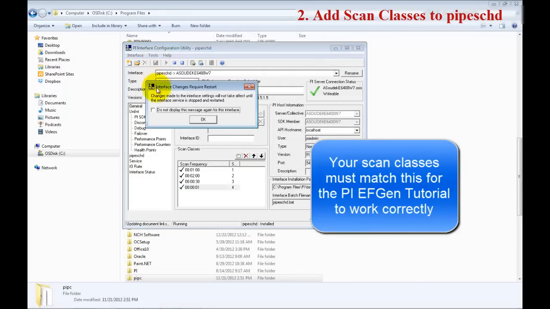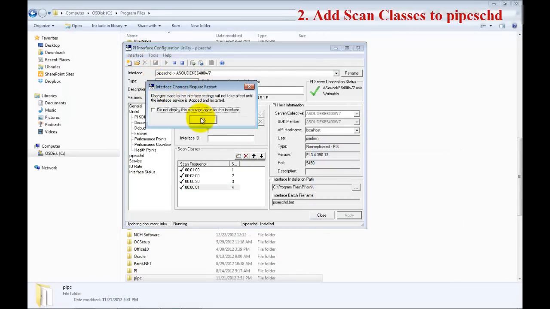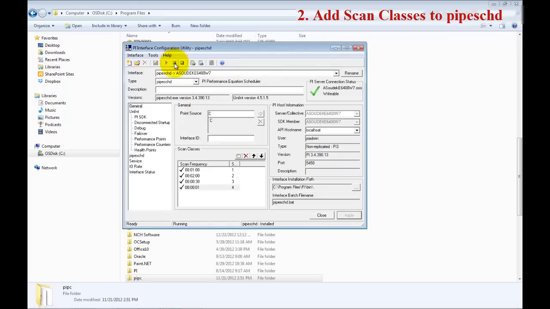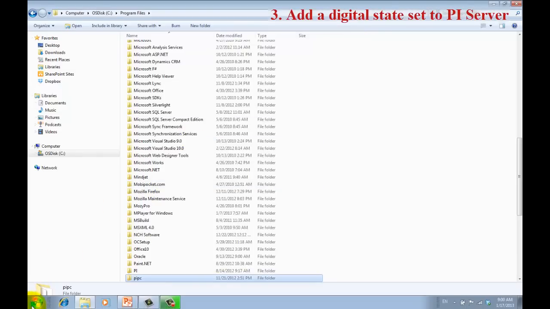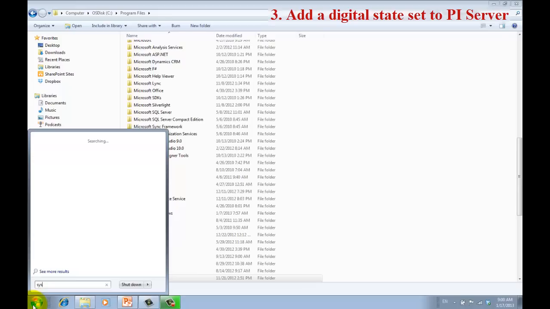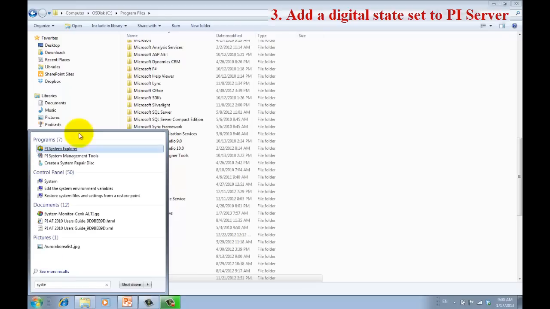Go ahead and save, and you will notice that every time you save and make changes, you have to restart the interface. So we will go ahead and do that. So now it's restarting. Once it is restarted, we can shut down the interface utility and the interface will still be running. The next thing to do is set up digital states needed for some of the PI tags.